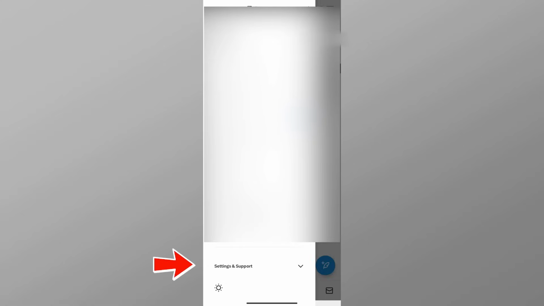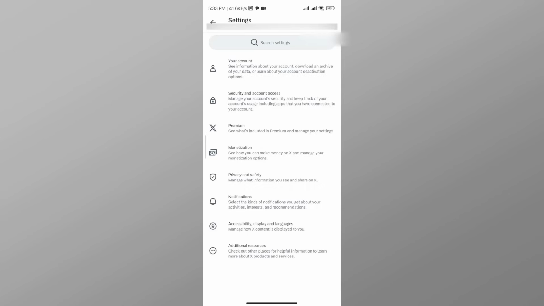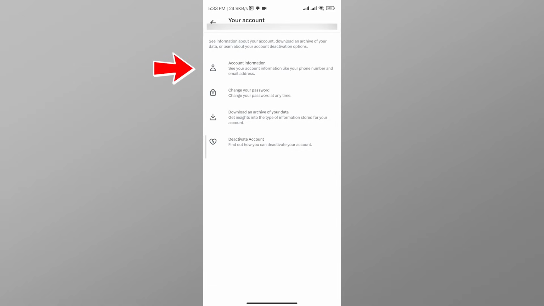Again, click on your profile. Then, Settings and Support. Then, Settings and Privacy. Then, click on your account. Then, Account Information. Then, click on Log Out. After logging out, log in your account and you'll not see the age verification problem again.